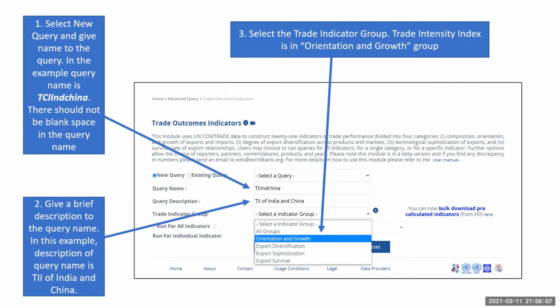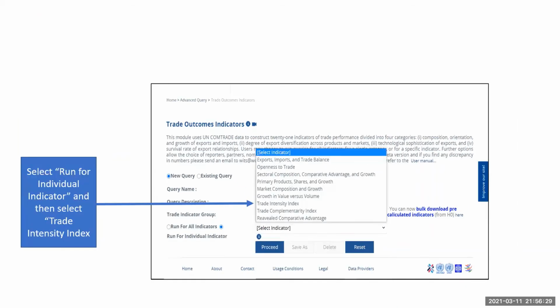There should be no blank space in the query name. Give a brief description to the query name. In this example, the description of the query name is TII of India and China. Next, we have to select the trade indicator group. Trade intensity index is in the orientation and growth group, so we have to select that. Then select run for individual indicator and then select trade intensity index.